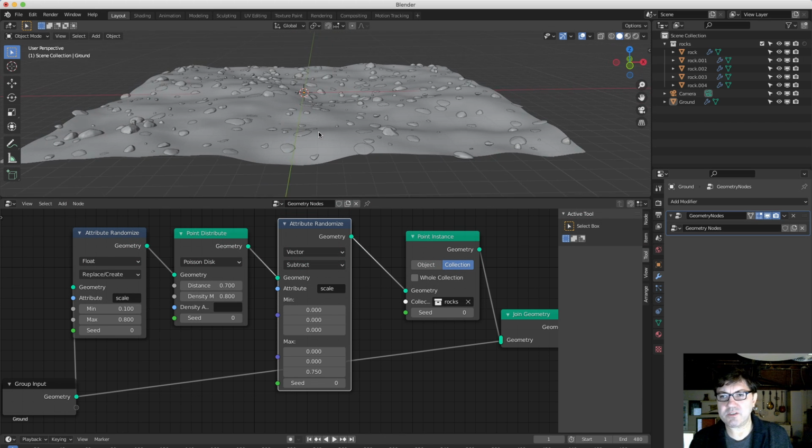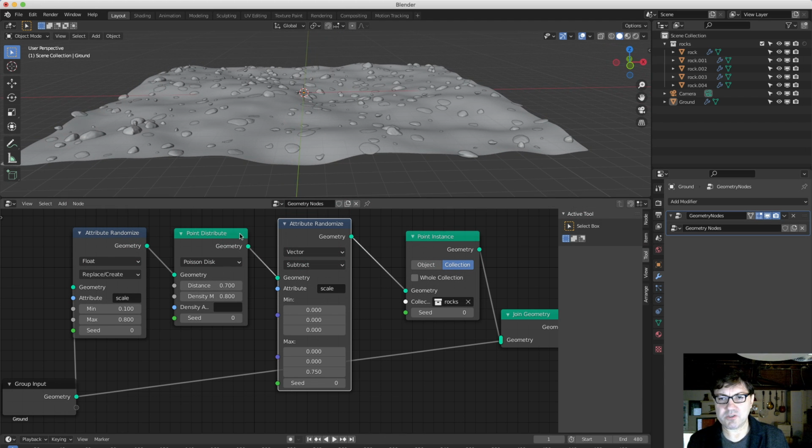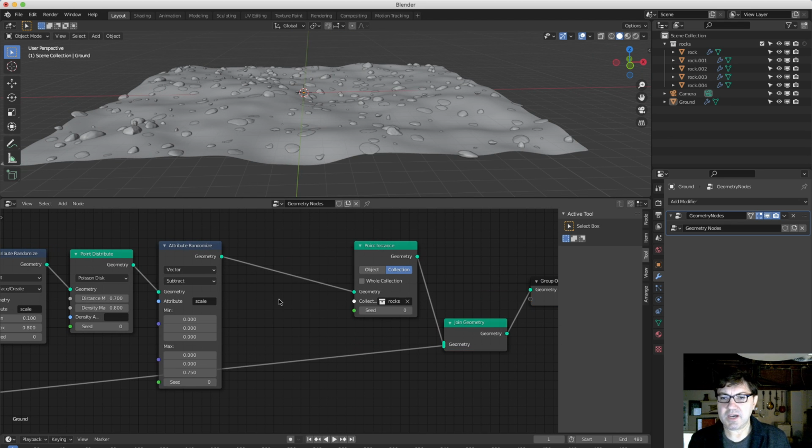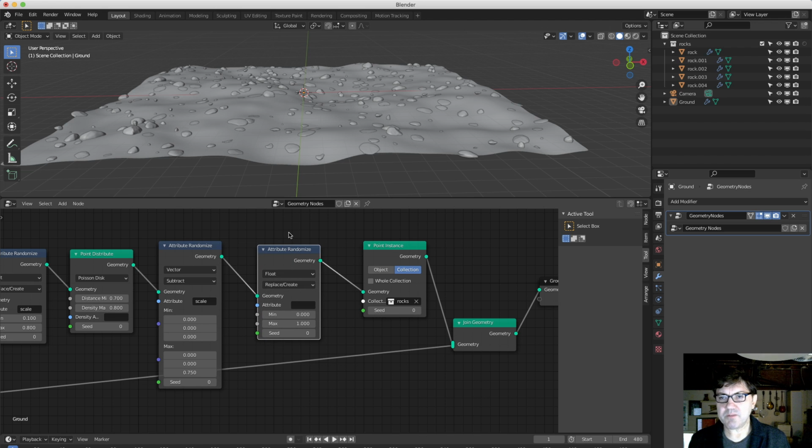So what else can we do to these rocks if we want to continue to art direct this a little bit more? Let me give myself a little bit more space here. Let's change maybe their position in space. We can do that by doing another attribute randomize, okay? And with this attribute randomize, for instance, I can decide that I want them to levitate, okay? In this particular case, I'm going to change this once more from float to vector because I want to have individual control over the X, Y, and Z axis. And instead of replace and create, I'm just going to say add, okay?